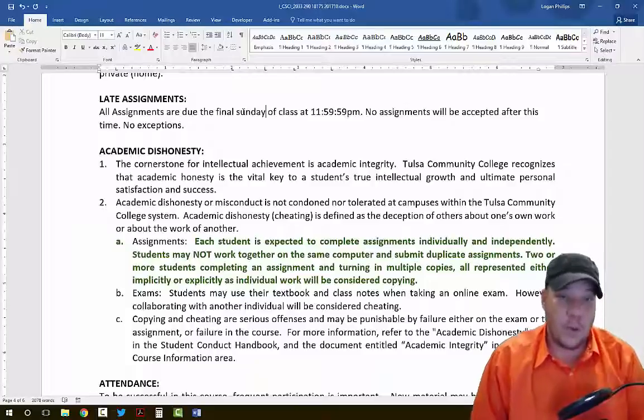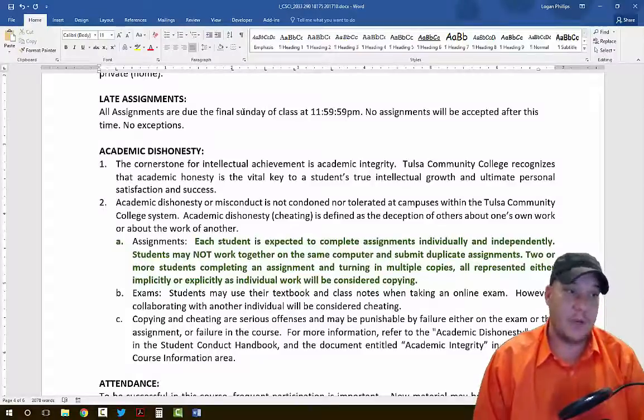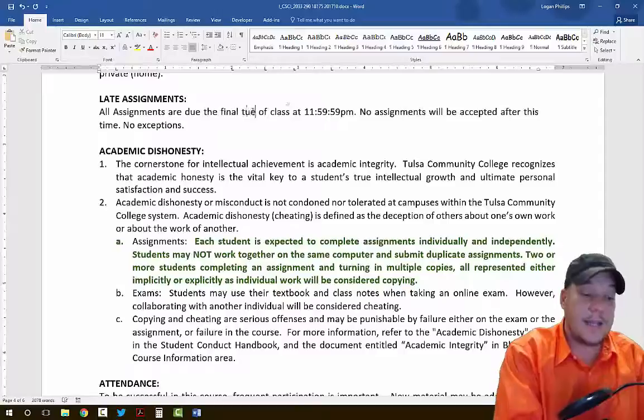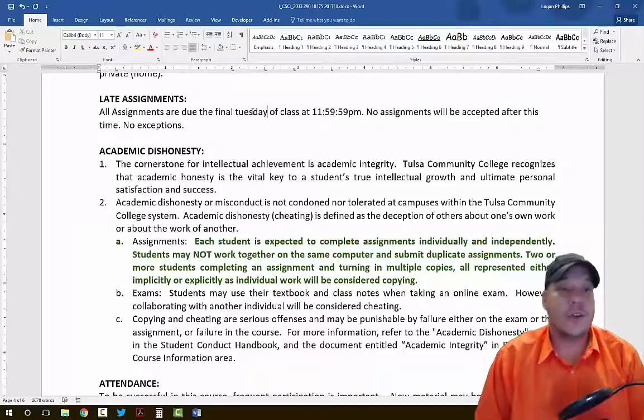If you're in a 4-week course, you have the final Sunday of class at 11:59 p.m. If you're in an 8 or 16-week course, you have until the final Tuesday of class at 11:59 p.m. The second it changes days, your assignments are due. Nothing will be accepted that is after that date.